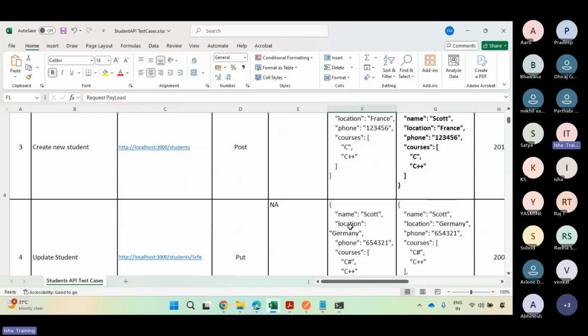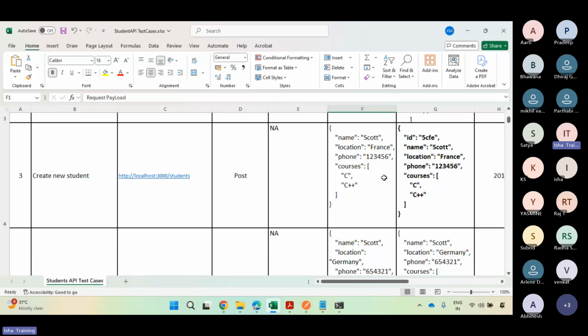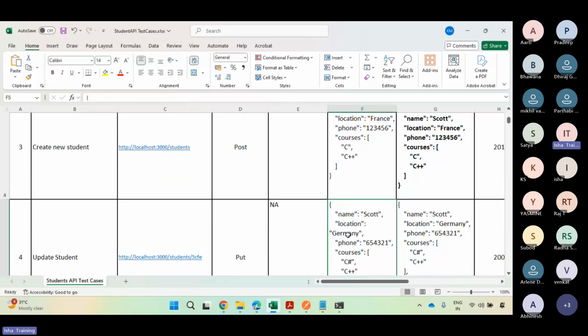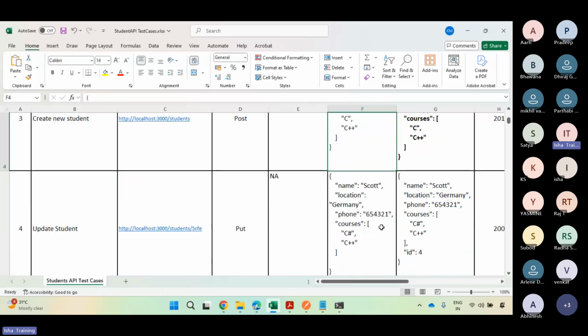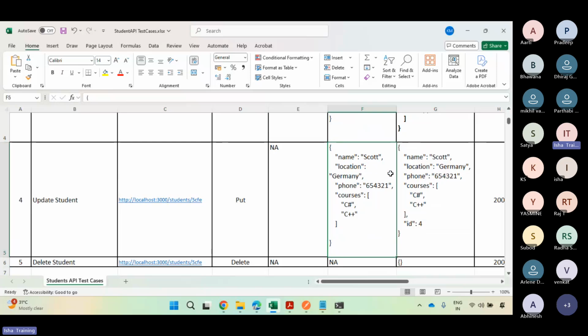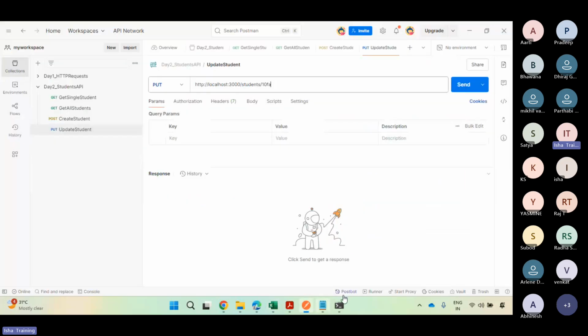So observe here. See previously the location is France. Now I want to update that to Germany, right? So phone number is previously 123456. Now it is 654321. So this is what the information which I want to update, right? So you need this information. Is it right?